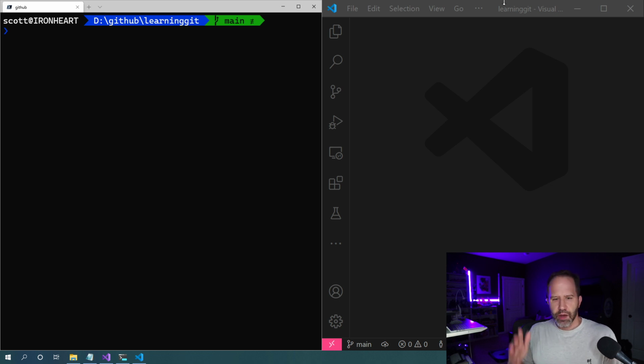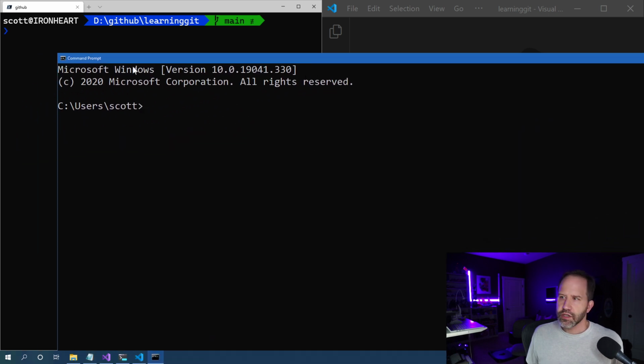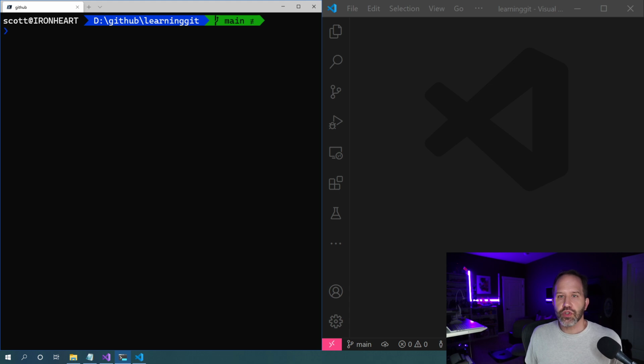So the first thing is, I'm using Windows. You can certainly use a Mac if you want to. I'm using the Windows terminal. Your terminal or your command prompt might look a little bit different, like this. That's fine. I recommend you get the Windows terminal.